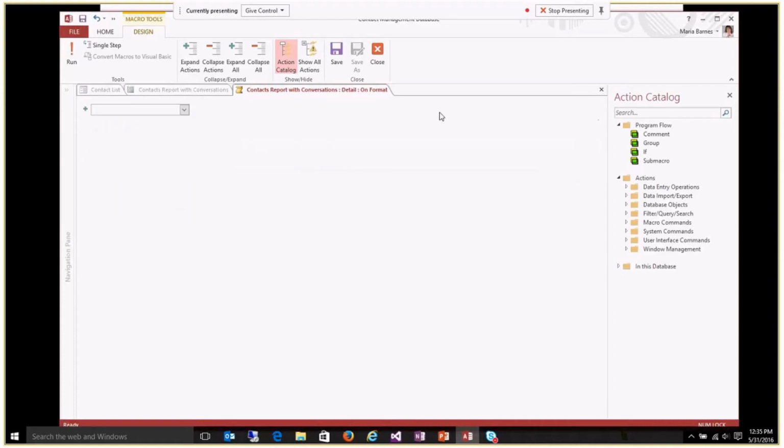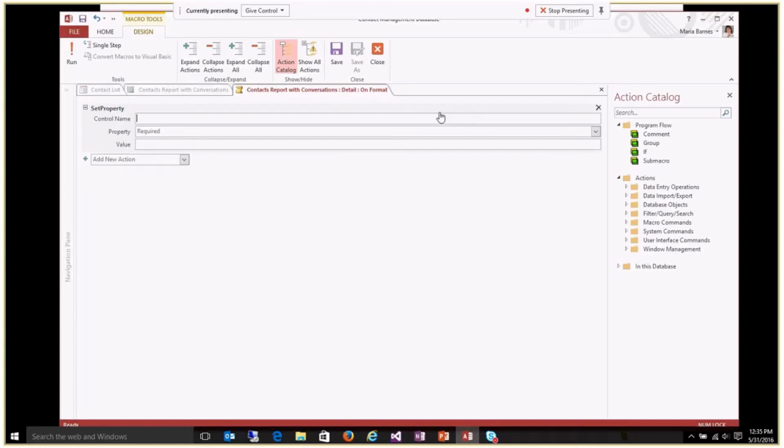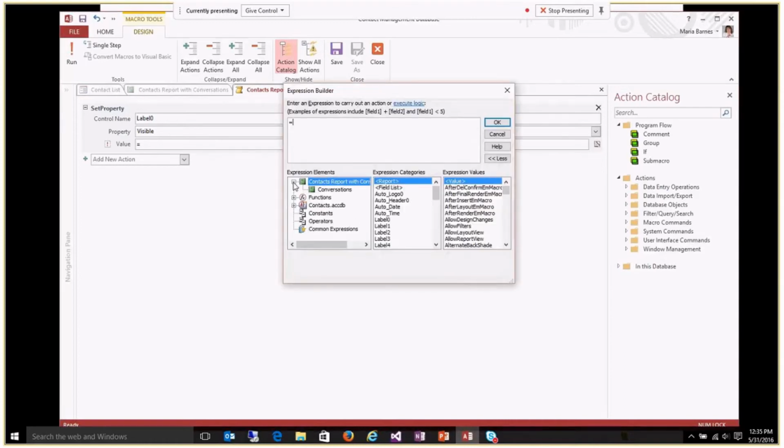So let me get out of here. The control, and I don't have a control on here, I don't think. So that would be whatever the report label was. So I'm just going to choose a label because I don't have one on there. But you would set the label visible property to equal that sub-report's has data field.